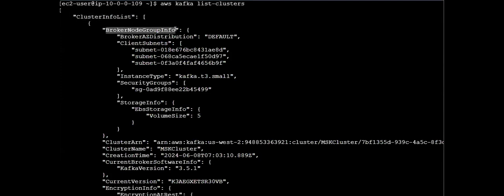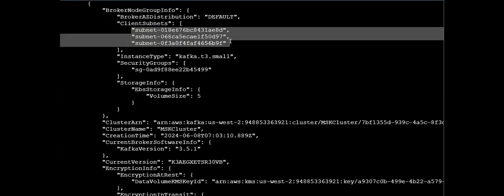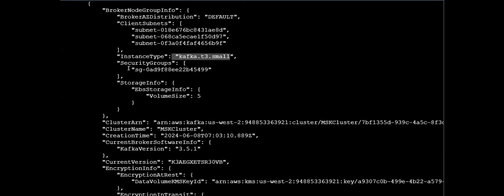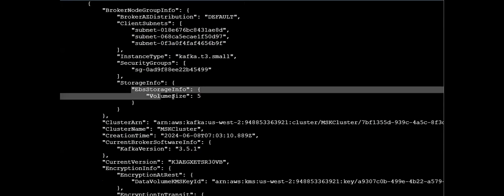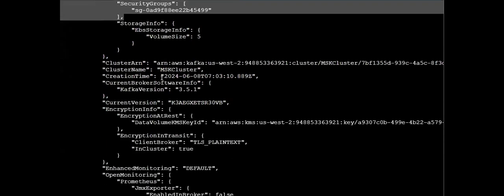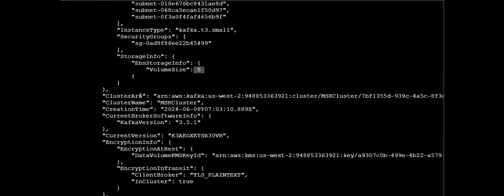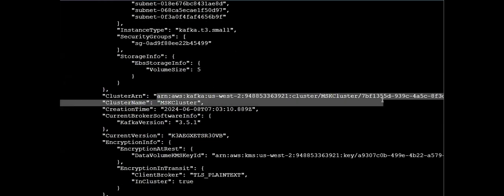Inside that I have my broker information and broker node group information. Here I have the subnets in which my brokers are present, the broker instance type, the security group in which this cluster is present, and the size. This is all regarding your broker instance details. And this is the storage that you can use for your cluster. You can see 5 GB is specified. And you can see you're having a cluster ARN as well.